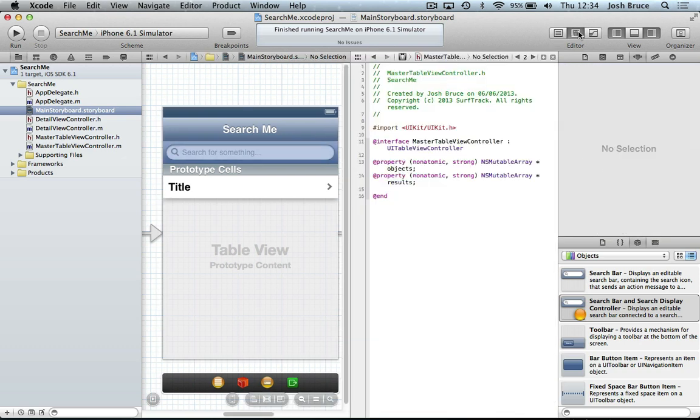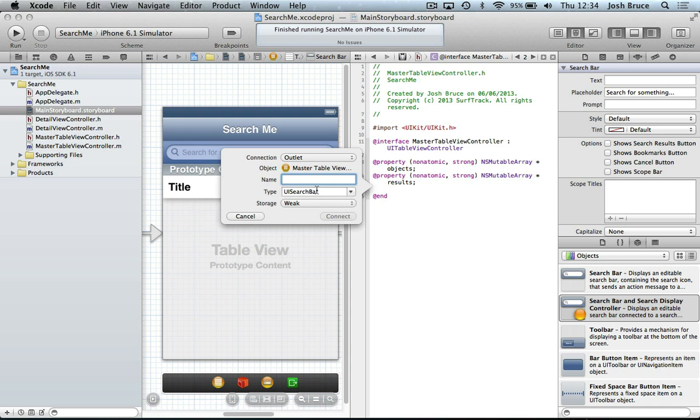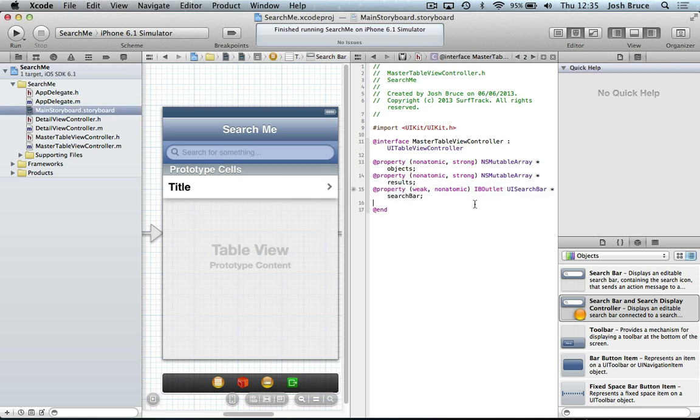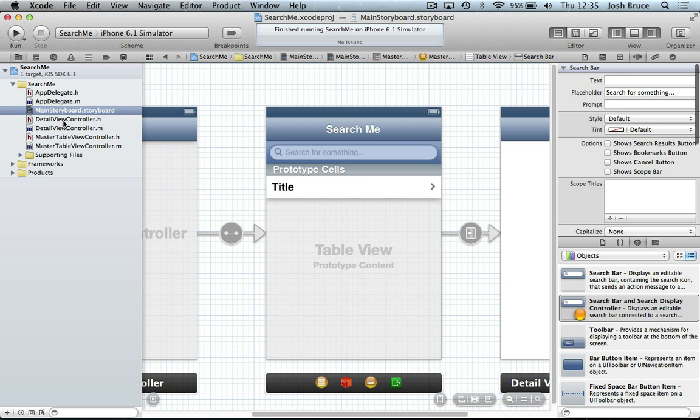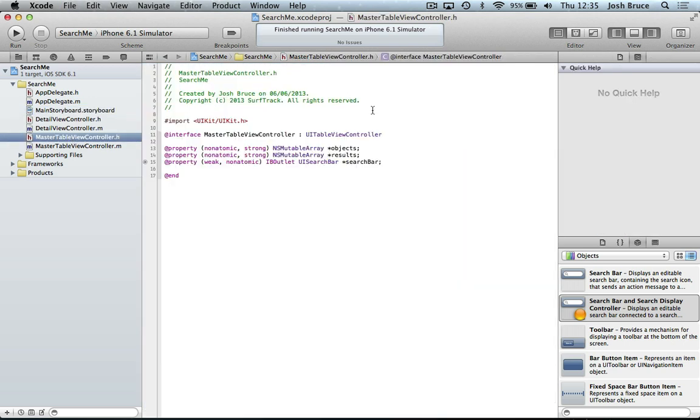And then I'm going to bring up the assistant editor and, while holding control, drag from the UISearchBar into our master table view controller.h, sorry. And I'm going to give this a name of searchBar. Save that. Then we're going to head over to our master table view controller.h.